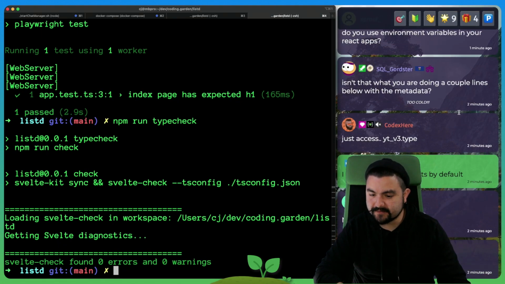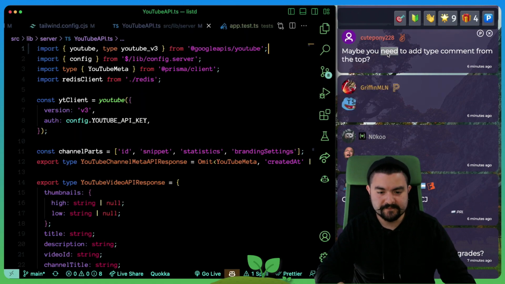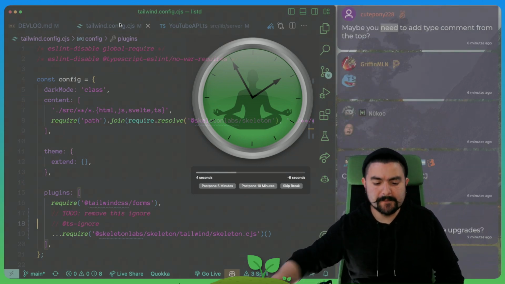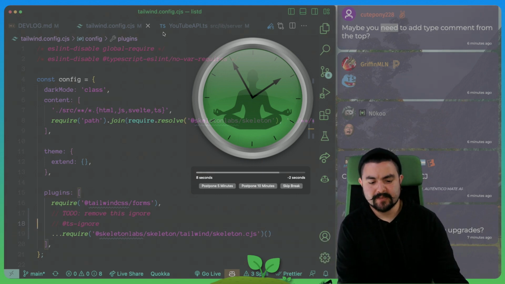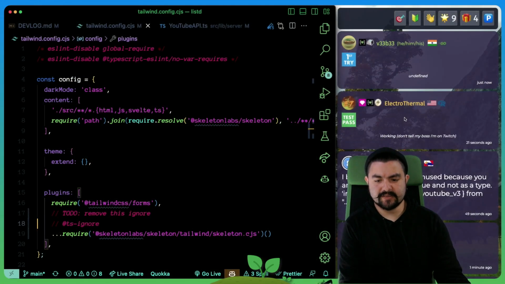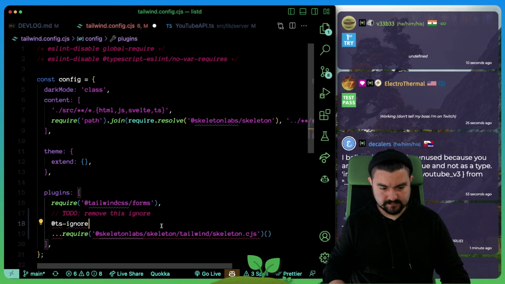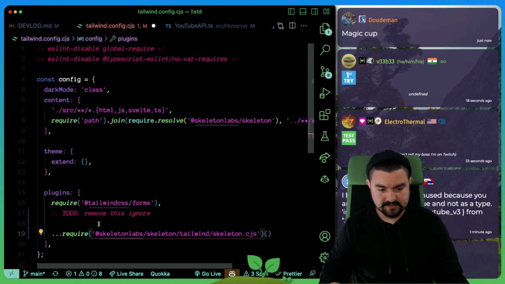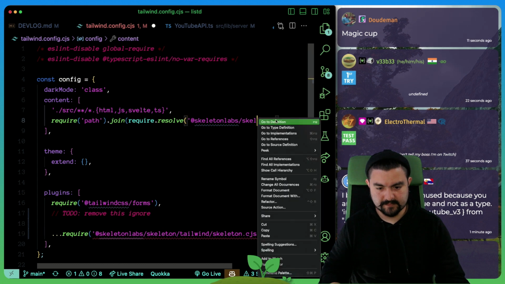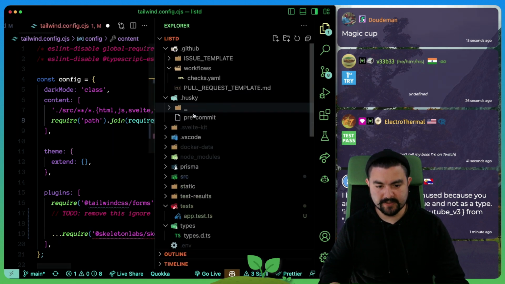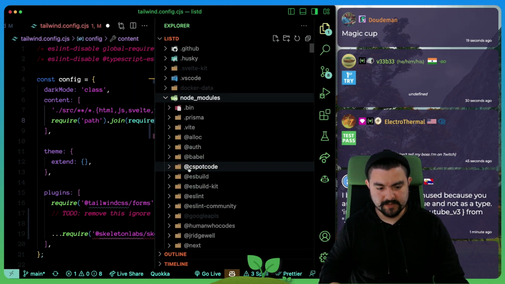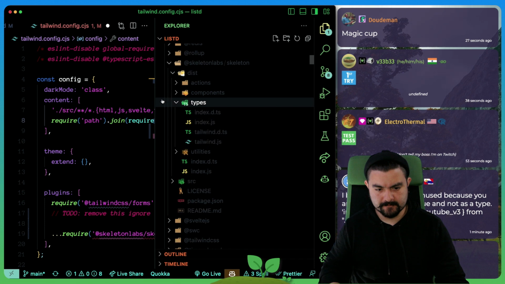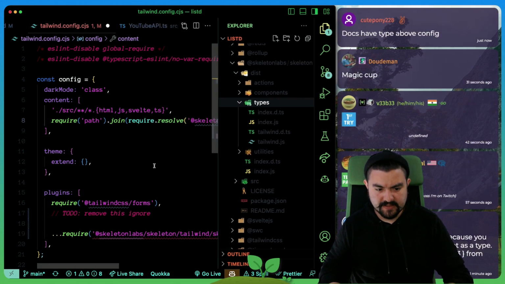Great. Now, there was a comment from someone that was like, add the type comment at the top. So in our Tailwind config, it can't find this type. If you look at the TypeScript error, it says cannot find corresponding type declarations. Let's look in the node modules really quick. So this is Skeleton Labs. I mean, the docs have a type.